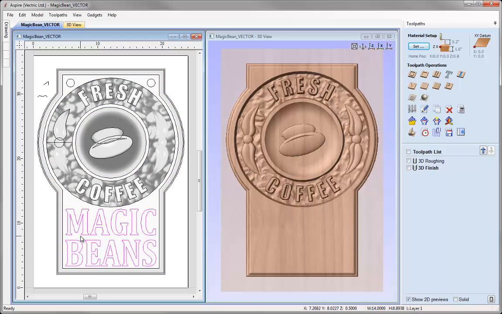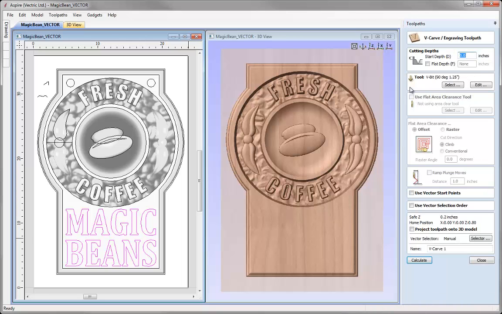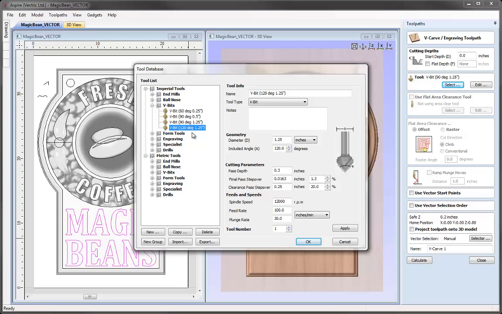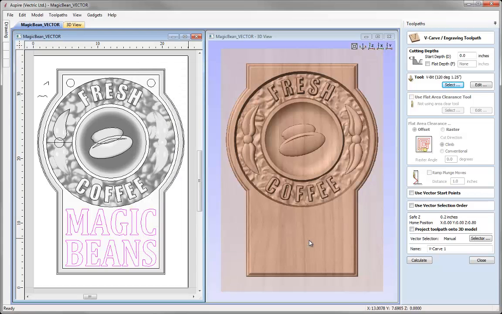I'd like to V-carve this text, so if that's selected, let's go over to the V-carve toolpath option. I'm going to make the start depth 0, so that's at the top face of our panel here. Then I need to select a tool from the tool database. To do that, I'm just going to press select. That's going to open up the tool database, and in here I can choose a V-bit. In this case, I'd like to use the 120-degree V-bit. This is a special sign making tool. So I'm going to press OK here.